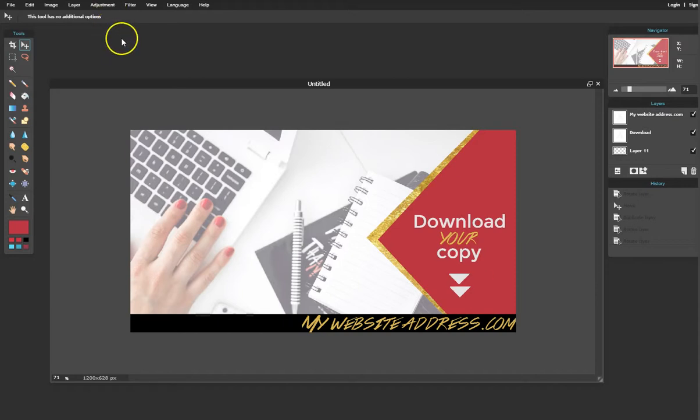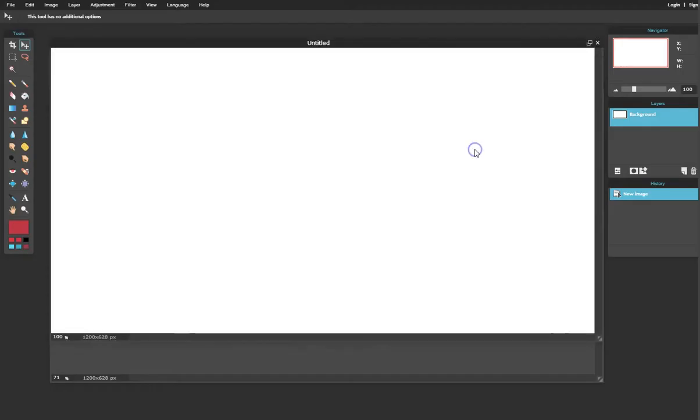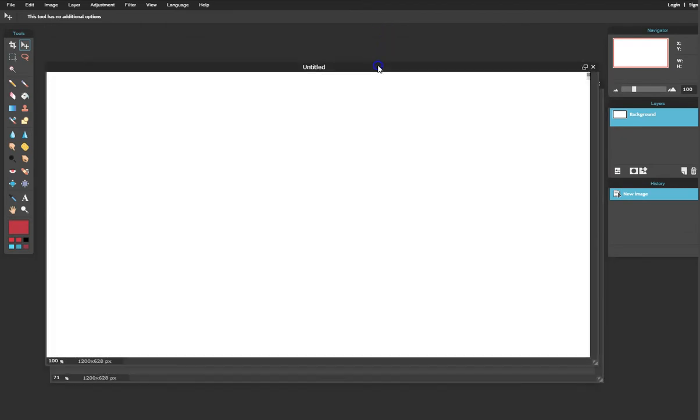So the first thing you have to do is actually start a new file. So file, new image, and I want this to be 1200 pixels wide by 628 pixels tall. And that is the standard Facebook ad graphic size. That looks about right. So this is our blank canvas that will turn into that.